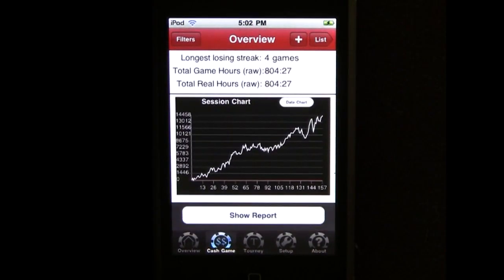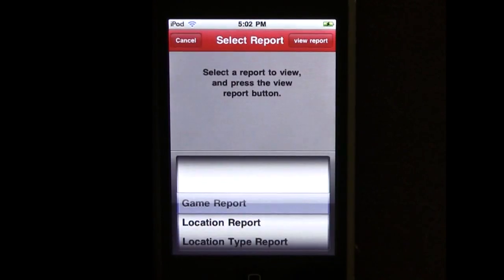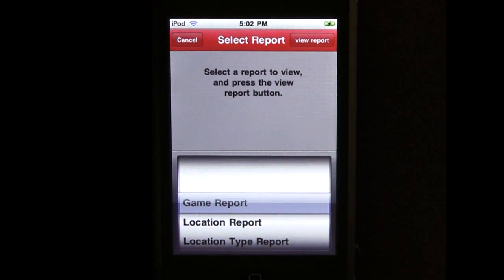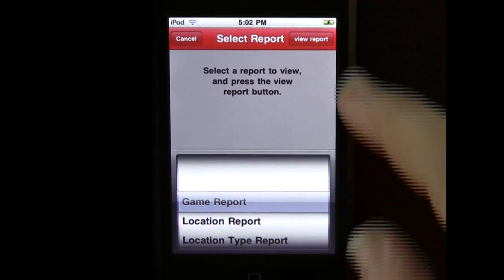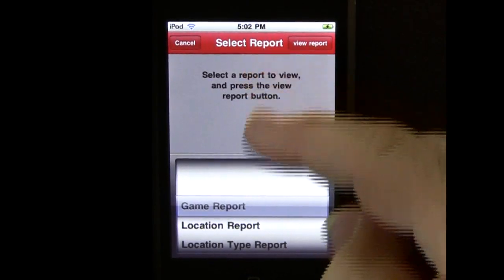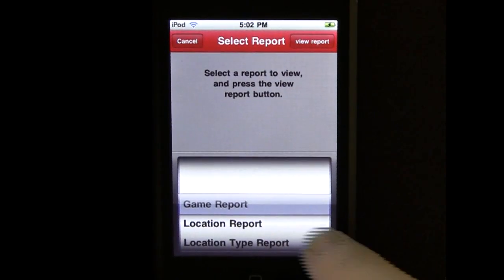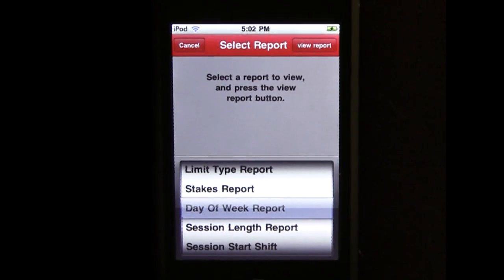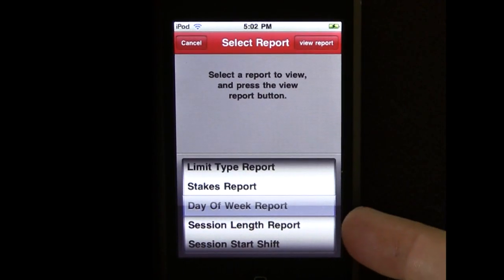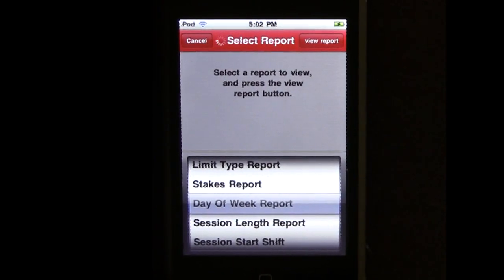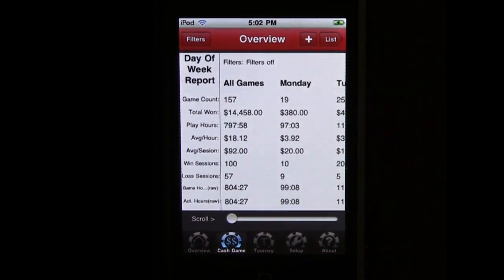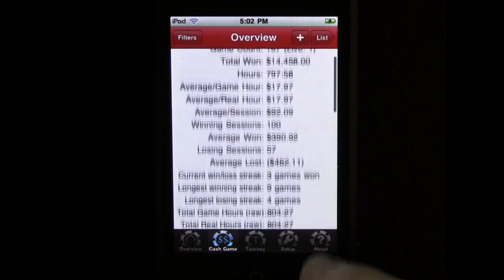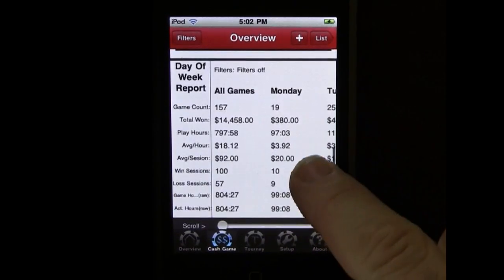The other thing we have on the overview is the reports. And the reports are kind of like filters, although they work hand in hand with the filters, in that whatever data you're looking at, you can generate a report for. So just like we filtered the data for Tuesday, what we can actually do is say, give me a day of week report. I'm going to view the report. And now we're still in that overview. It's just we've scrolled down here to the report.